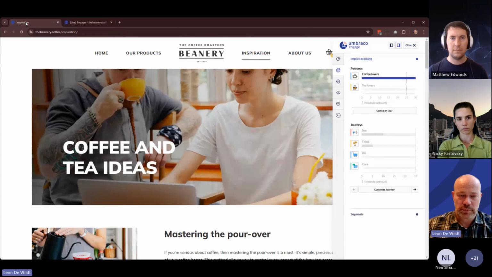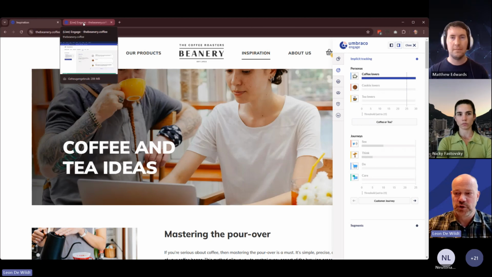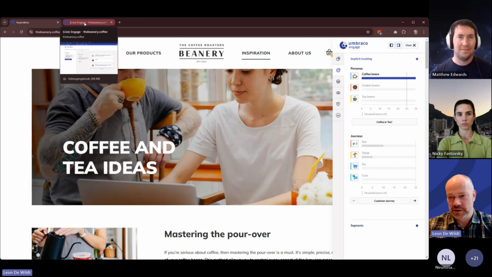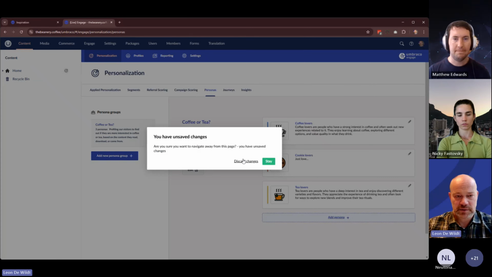If we go back to the front end, reload this page, you will see that the system is now also keeping track of the cookie lover profile. So it's that easy to create a new profile. But of course, Umbraco doesn't know anything about the cookie lover, so which content is related to the cookie lover, but we can tell it to Umbraco.